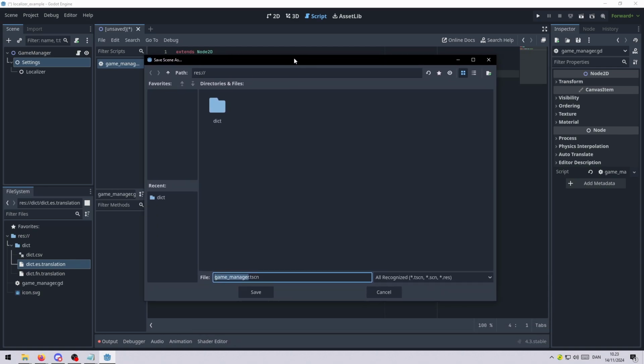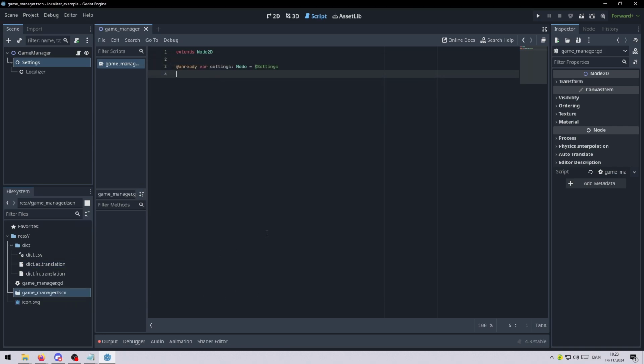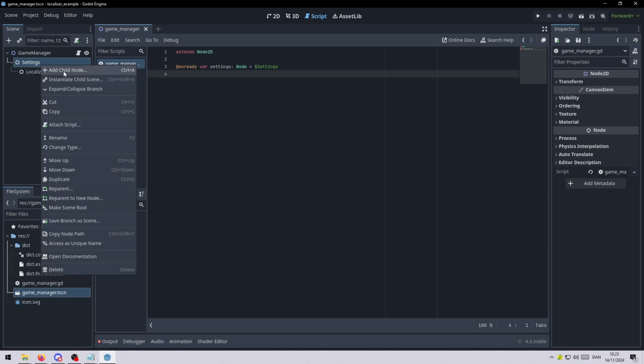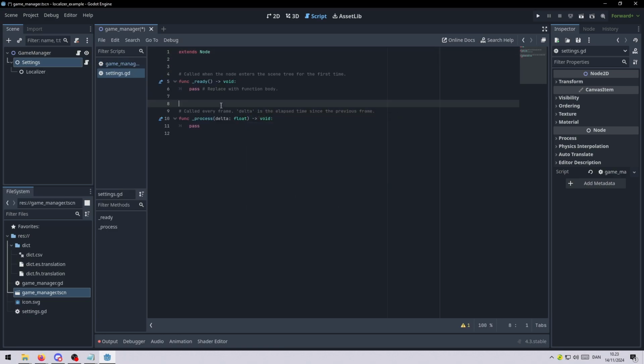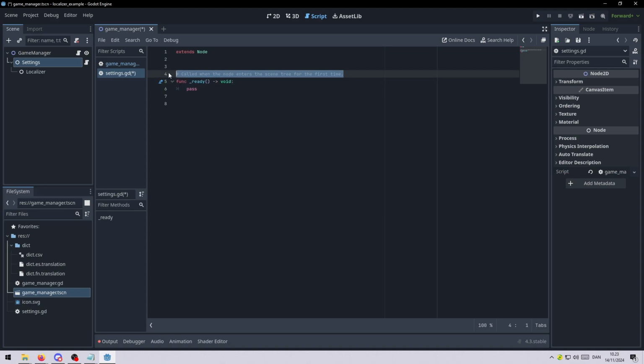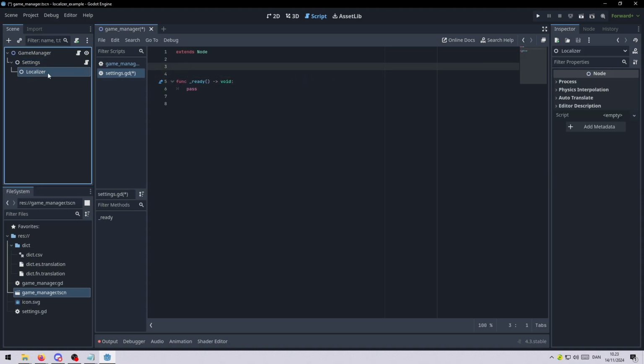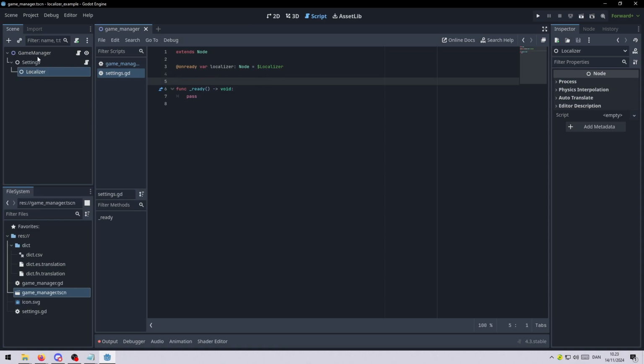It also asks if you want to save it as a scene. I just clicked Control S, and we do want to keep it just at the root. And then we also want to add a script to this guy, call it settings. We do need this ready method in a bit, but we also do need to add a reference to this guy. So all parent nodes have a reference to their child node.